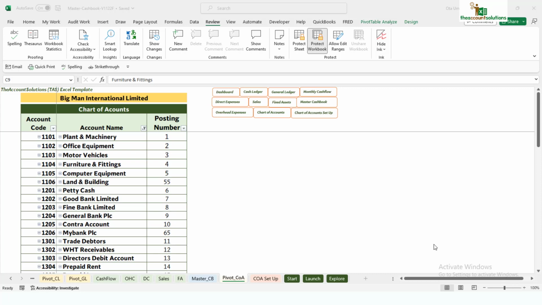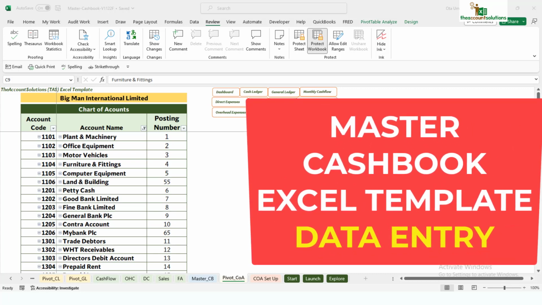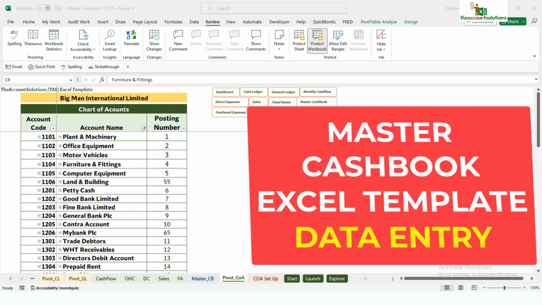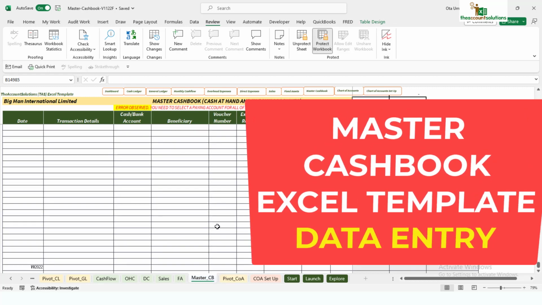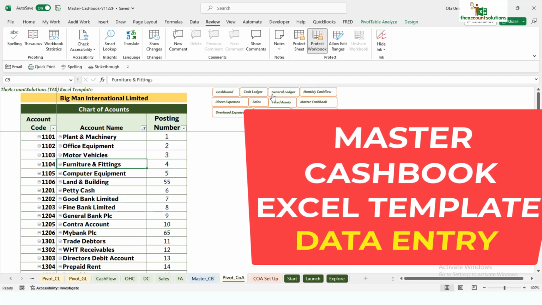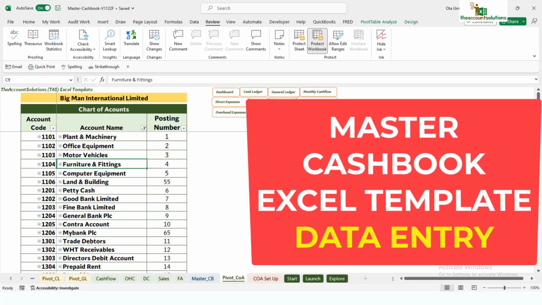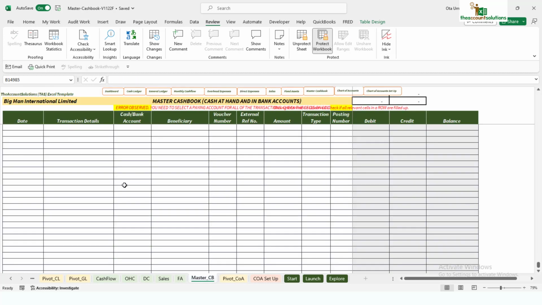Welcome back. Last video, I showed you how to activate the chart of accounts. Now let's start using it to post. So I'll just explain the structure. Like I said, you can click on any of these buttons. Just click on the Master Cashbook and you get here.